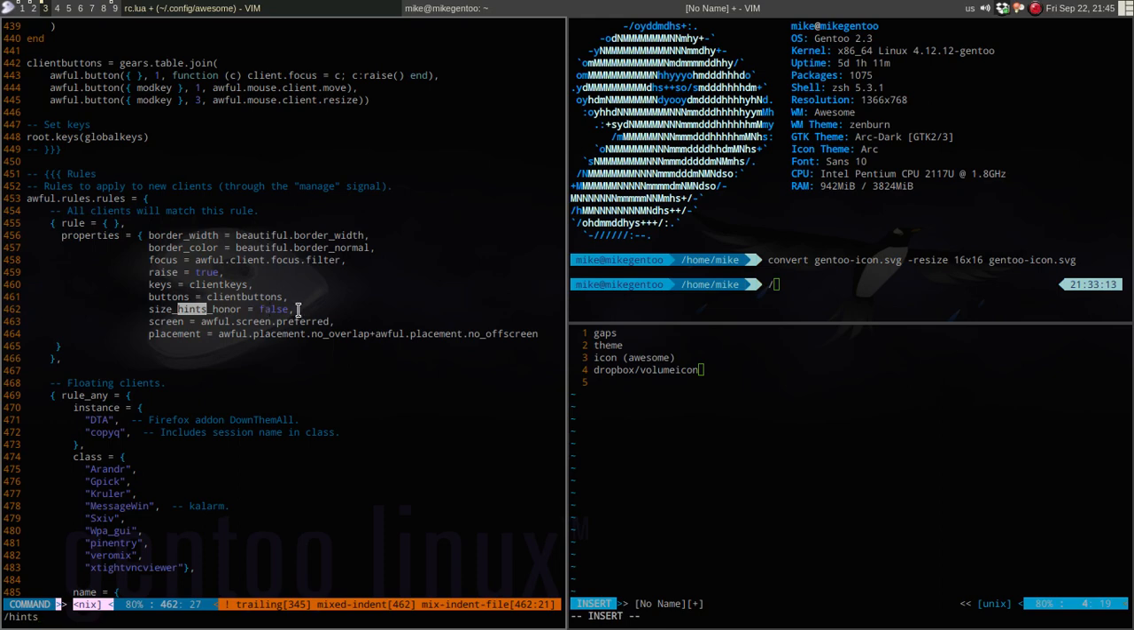If you don't, the compiler for the Lua language will error out, and Awesome will revert back to the default. So just make sure that you do put a comma at the end of this, because if it is in a list like this, you would need to put a comma if anything's after it.